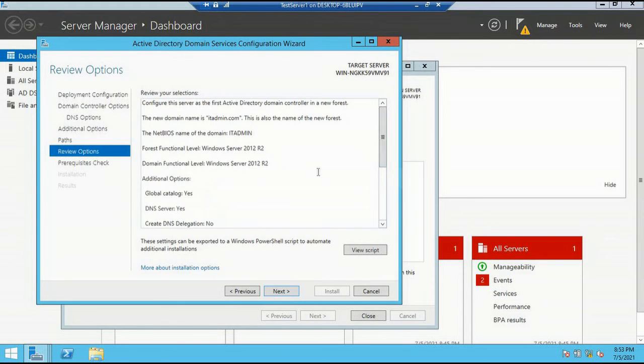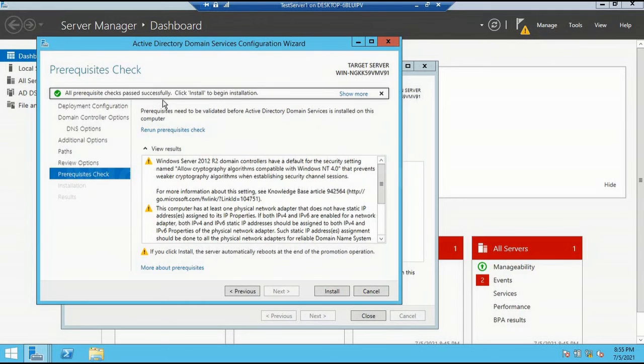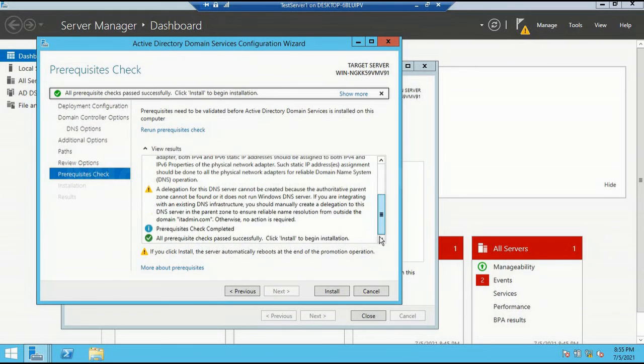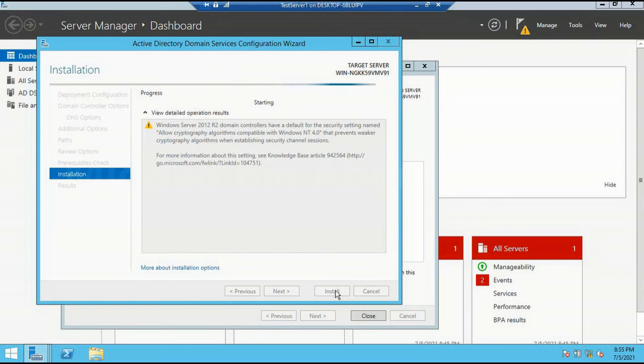Review the selections you have made. Click on Next. It is verifying prerequisites for the domain controller. Now you can see all prerequisites checked and passed successfully. Click on Next. Wait for the installation to complete. After installation, your server will reboot.